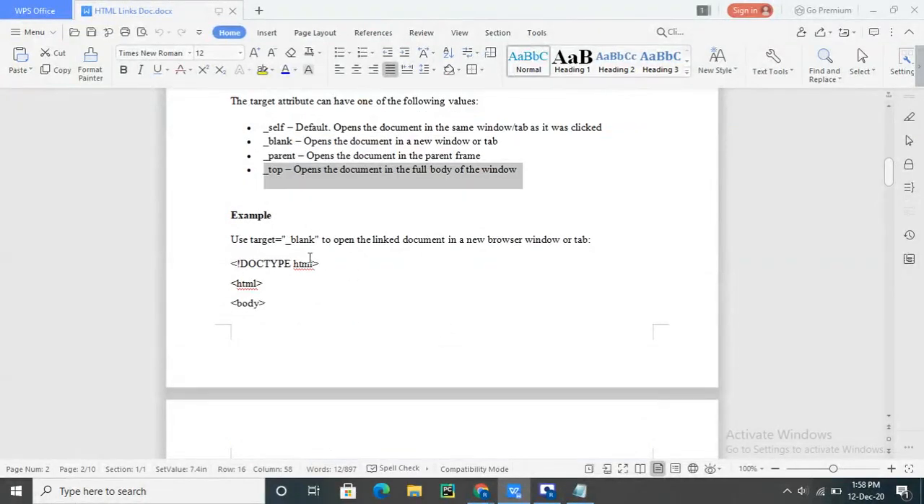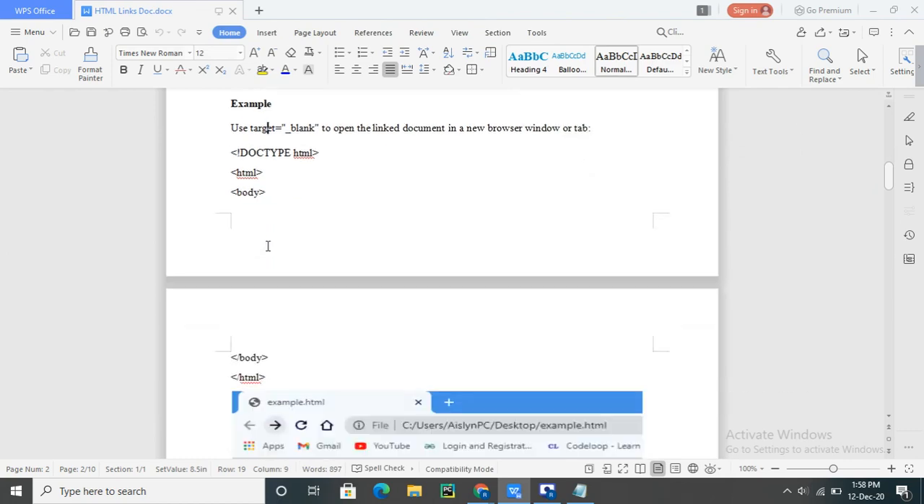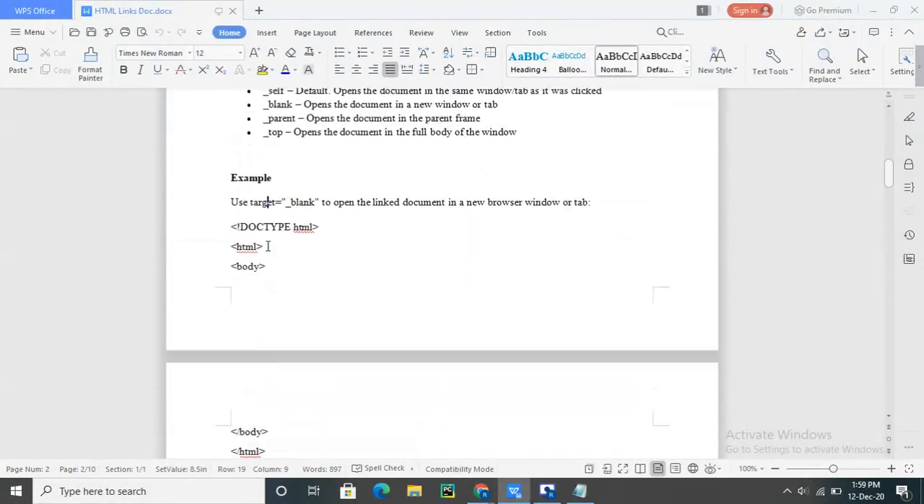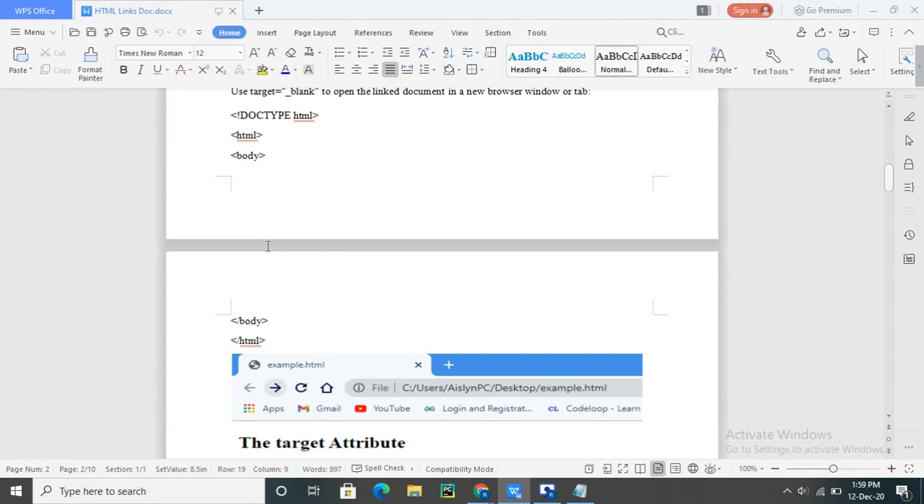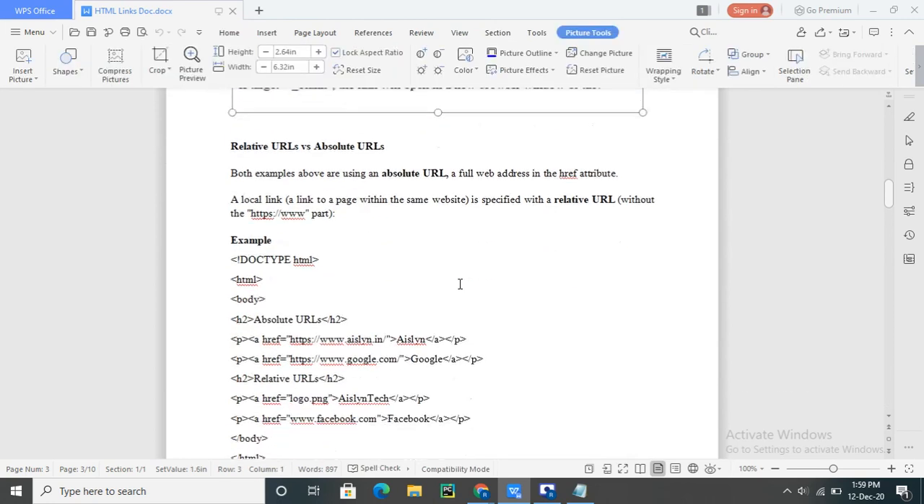By using target, target is the keyword here. By using the target attribute we can specify where we want to open the link. See here, if target is equal to _blank, the link will open in a new window. So based on your requirement we can open it.